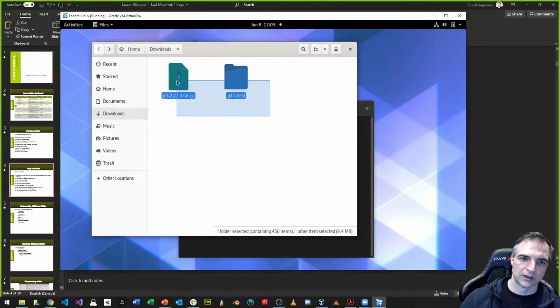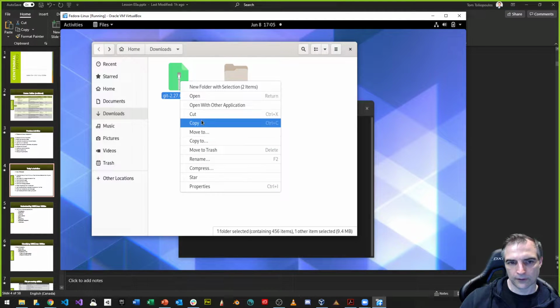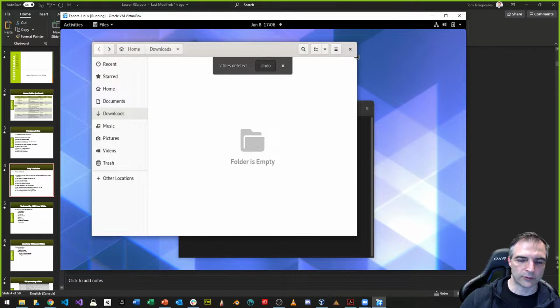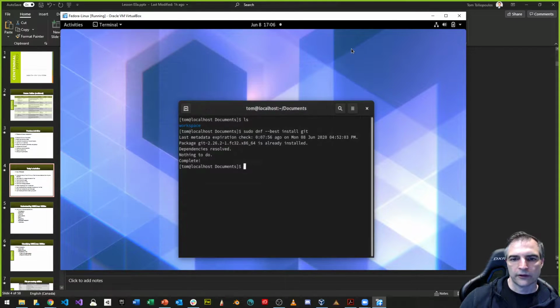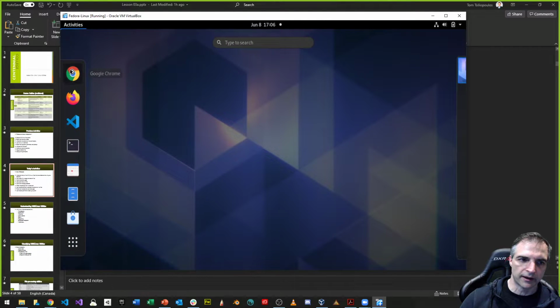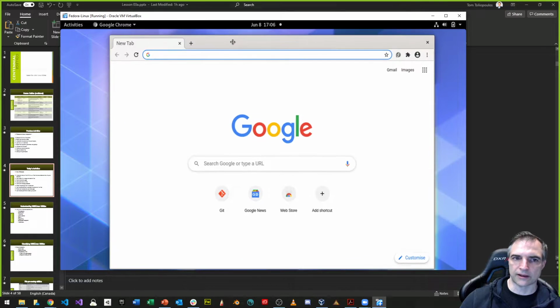I'm going to get rid of this because I don't need it. So again, we're going to trash it, move to trash. That's where it goes. So what about something else? One of the things we're going to be doing at the end of the semester on the COMP301 course is downloading and installing, actually, we'll probably do this a lot earlier, npm and Node.